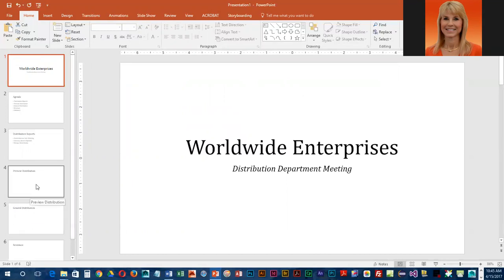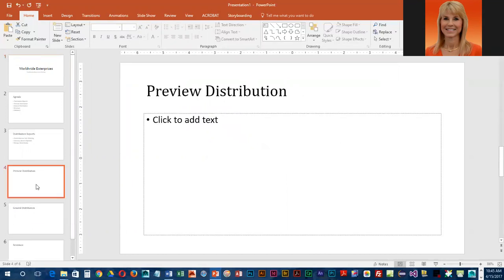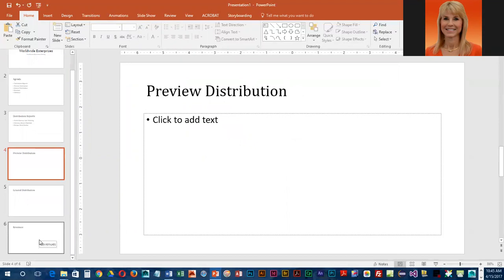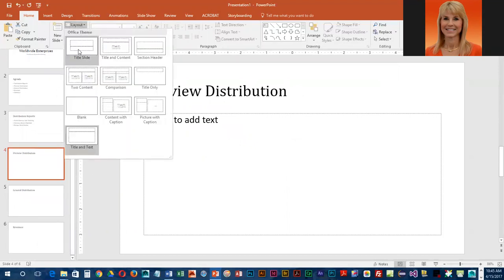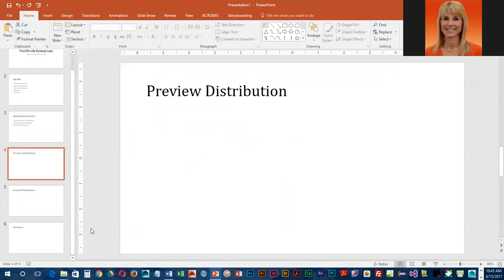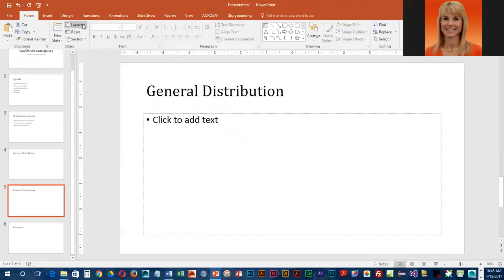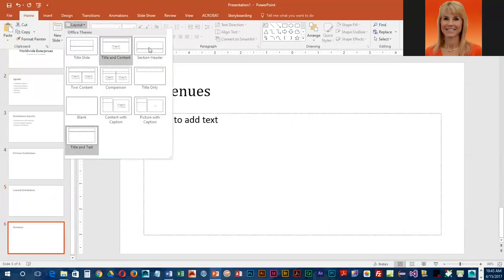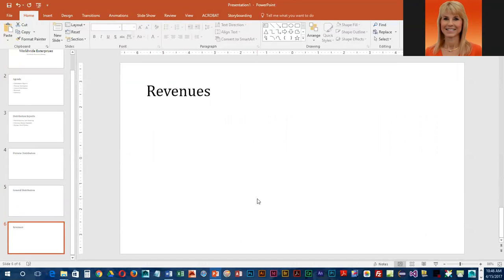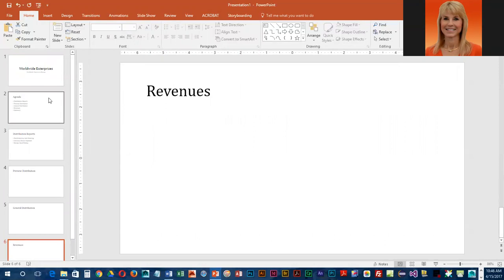And then for slide 4, we want this to be a title only slide. And we want slides 5 and 6 to also be title only. So we're going to go into Layout and choose Title Only. We're going to do the same thing for slide 5 and slide 6. Okay, and at this point, the layout of our slides is correct.